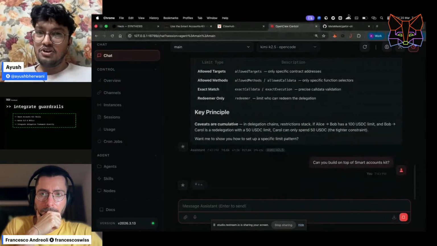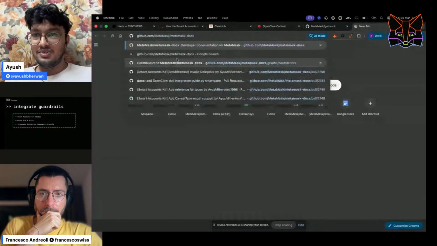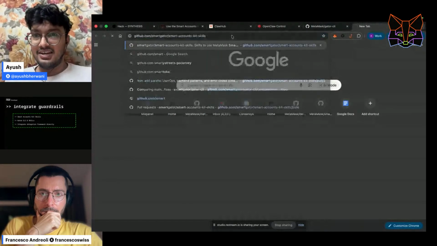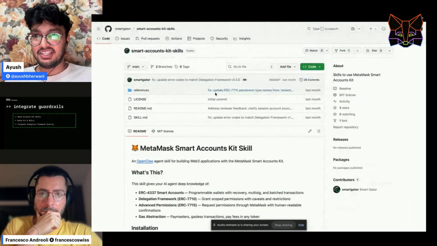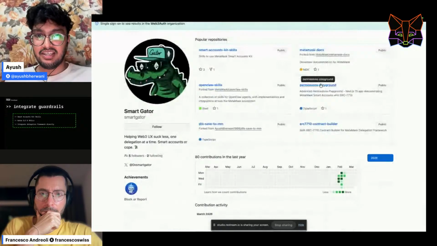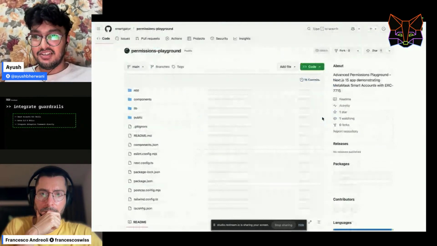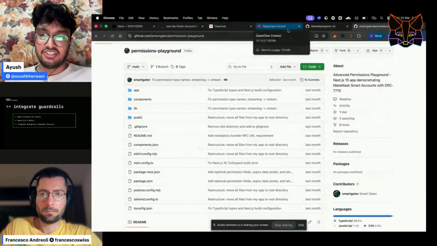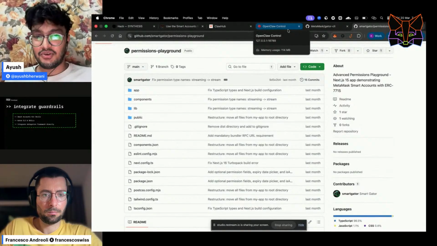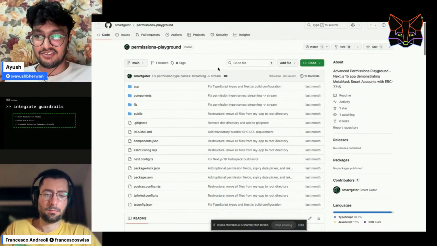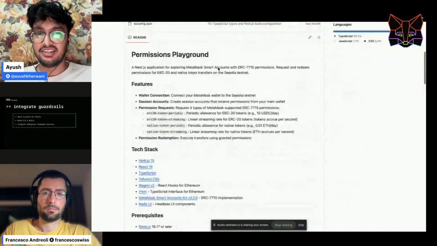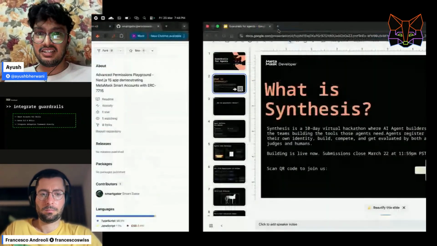My agent is already built on top of the skills, and you can check out the smart gator. It has a few examples there. It has a playground as well for permissions. So if your agent is taking part in the hackathon and you want to focus on the MetaMask track, you can install the skill. You can brainstorm the problem with your agent and tell it to use the skill to build a dApp or a solution for you, and it will be able to build it. So this is the one thing that you can use.